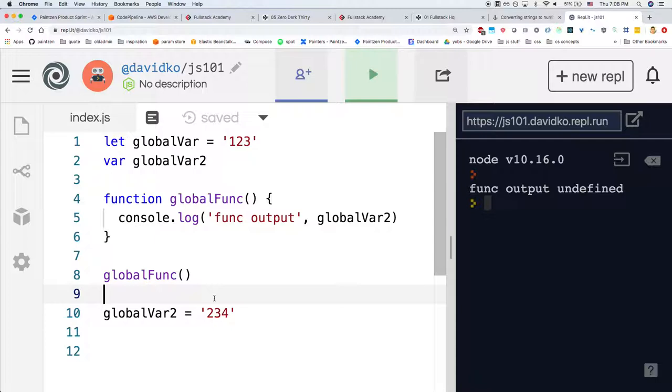I think I get it. Because you're saying that for let and var, it searches for the variable anywhere, but you still have to make sure the assignment happens before the function. Otherwise, if the assignment of the value to the variable doesn't happen before the function, then it will turn up undefined. Yeah. You always want to have assignments happen before the function.